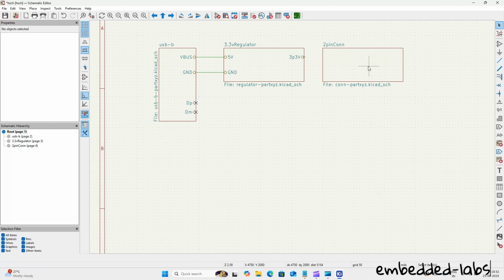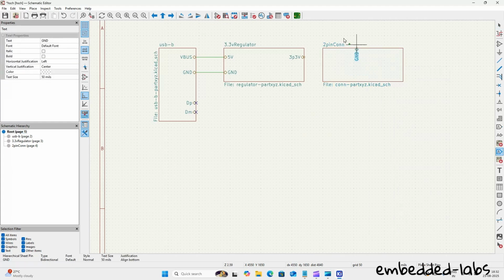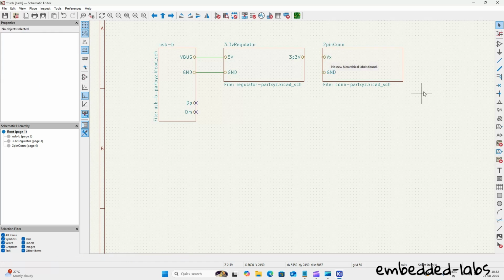So let us position it like this, just for somebody to read it easily. Now go to the root page, right click, place sheet pins. The ground is connected over here, and the Vx is connected over here. Now you complete the wiring. The 3.3 volt is wired to Vx. Now the ground is wired to the ground of the USB connector, something like this. Okay, so your connections are done, and this is the root page or the top page of the hierarchical schematic.